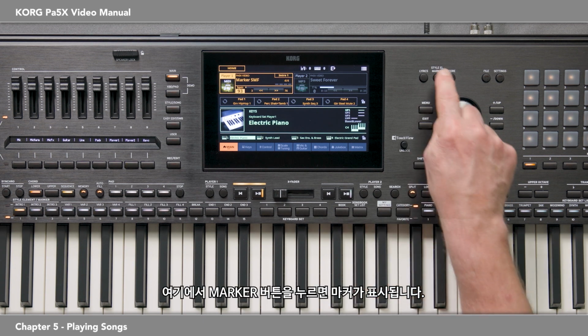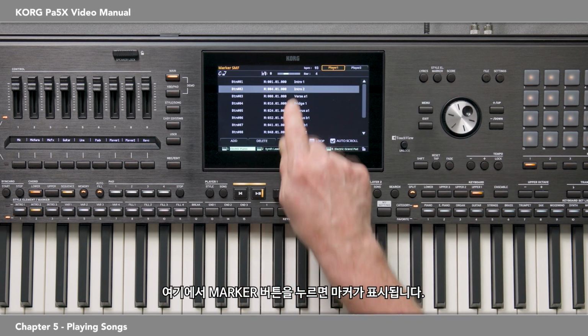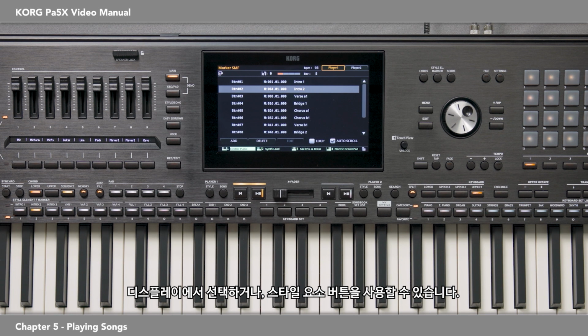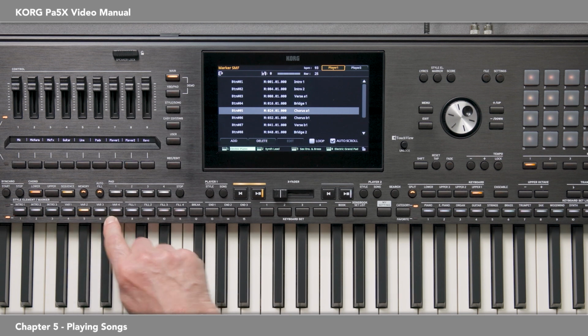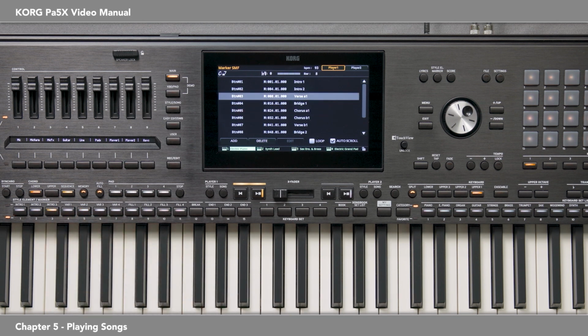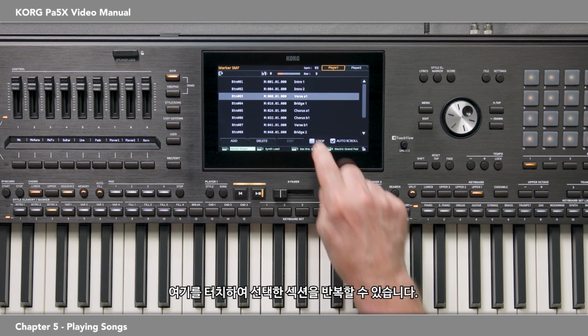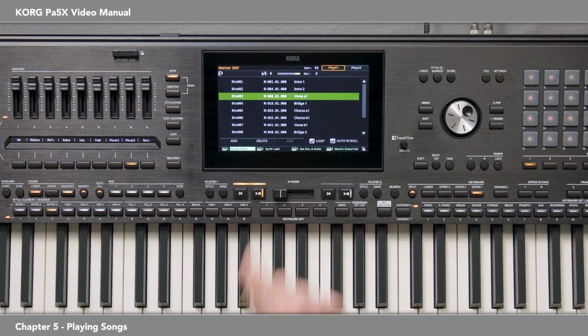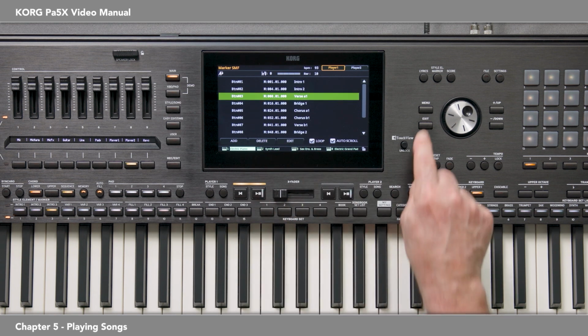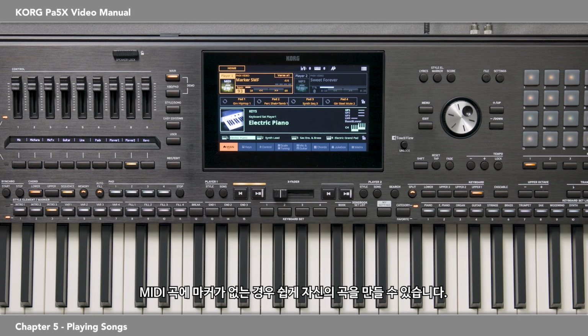When I press the marker button here, the markers are displayed. I can either select them on the display, or use the style element buttons. I can touch here to loop the selected section. Press exit.